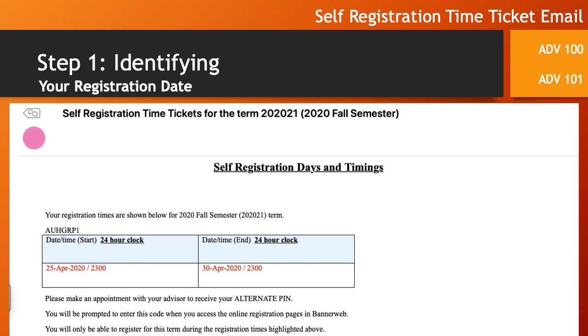Once you have identified your advisor, the next step is to identify your registration date. In order to do this, there are two ways. One way is to check an email that was sent to you the week before advising week. It was sent to you from the registrar's office. You have been pre-assigned a specific registration period for the summer and the fall semesters. Please note, they are different weeks.